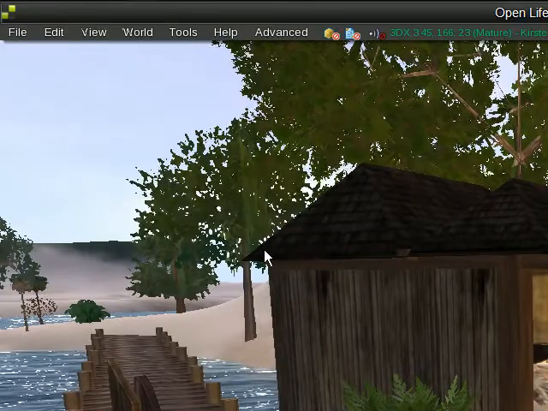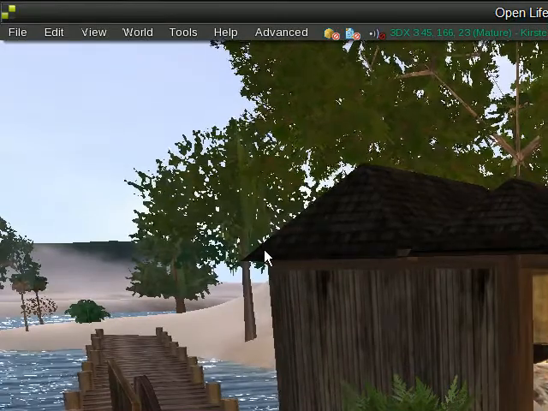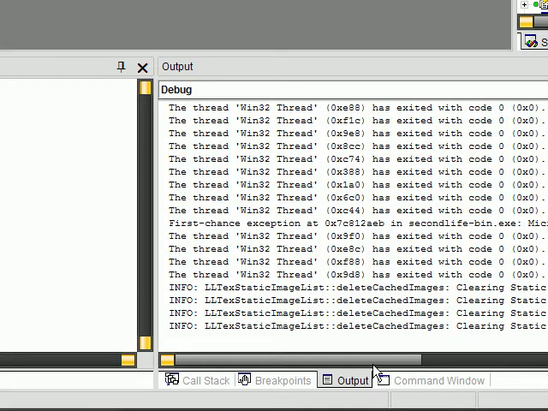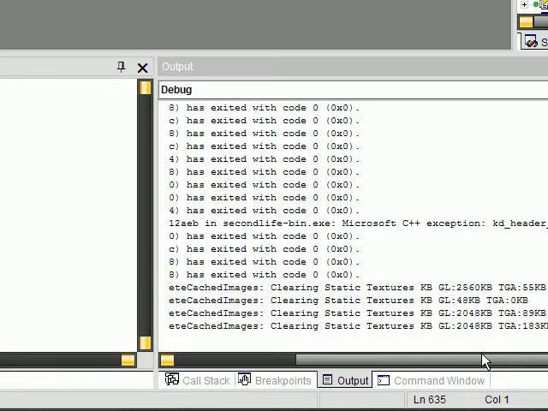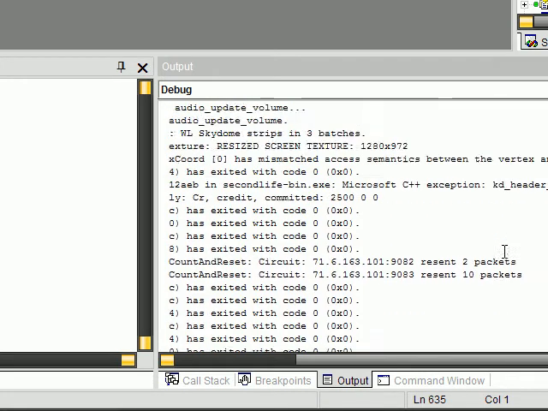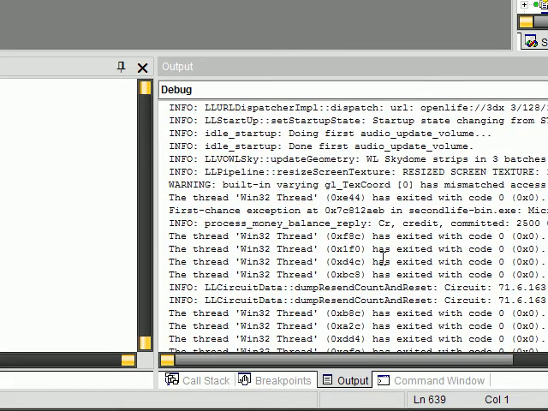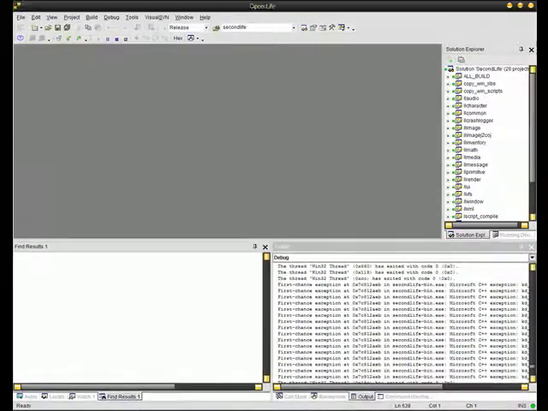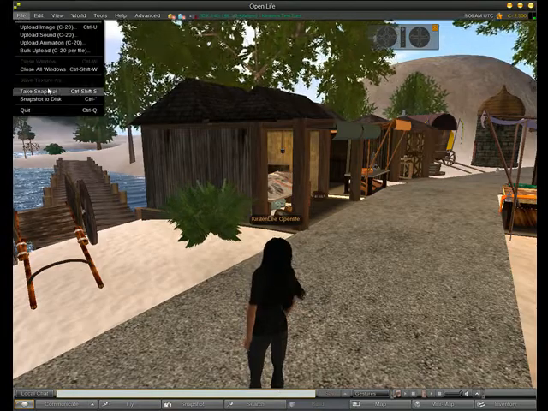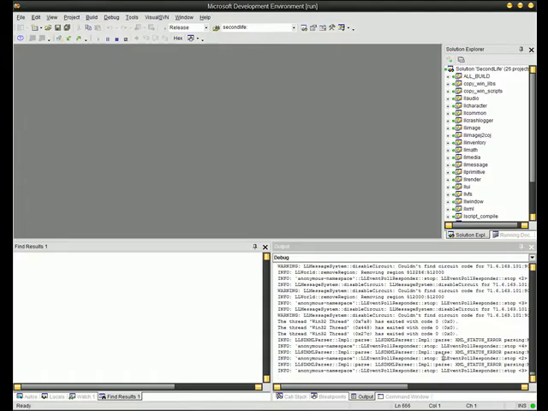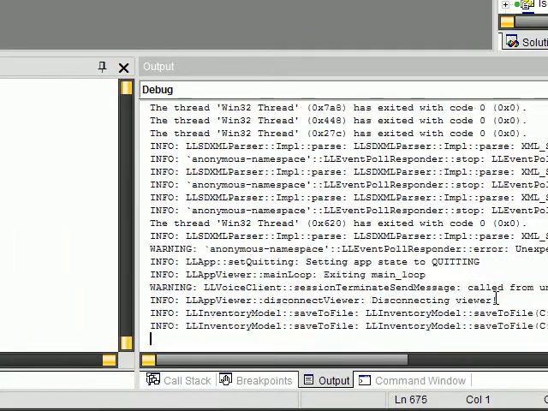Okay, so we're still in the build environment. We can also close down, as you see, and see the output whilst we're actually running the program. This is very similar to the debug console you get in the viewer itself, but with a little bit of added data. So we quit, and we're logging out. And as you can see, we can come back here and see all the bits and pieces, the feedback, and woof, the program has closed.